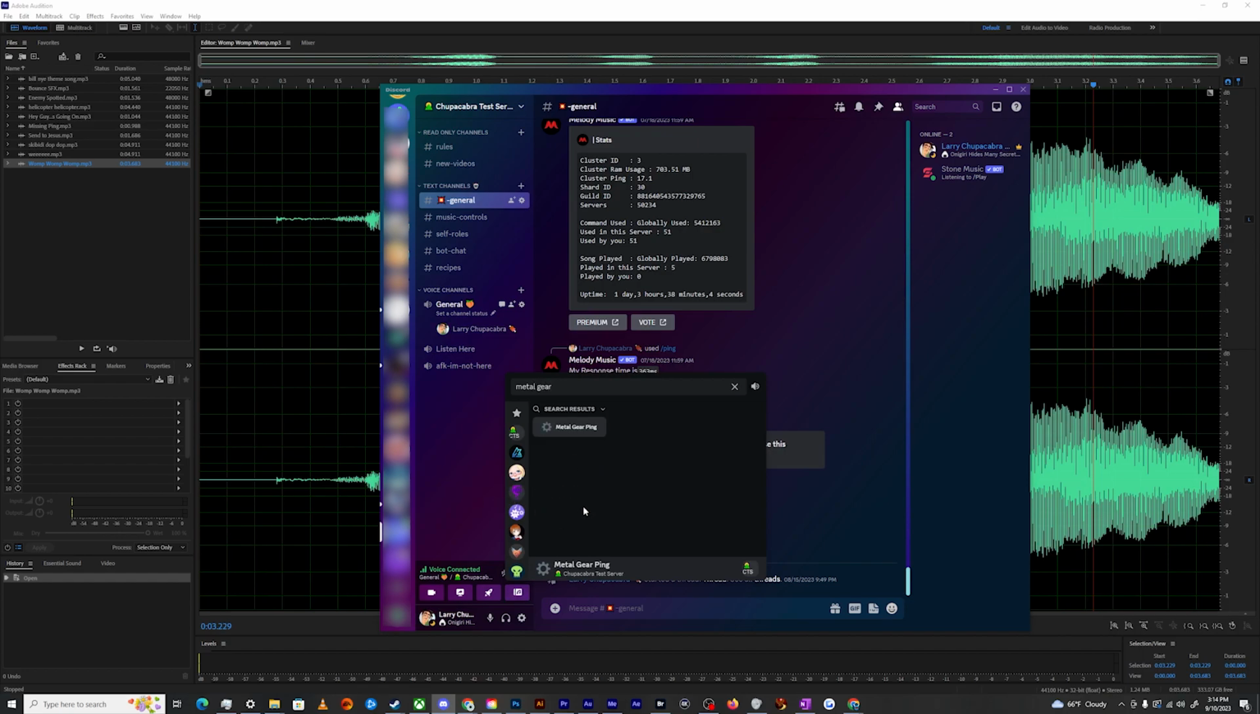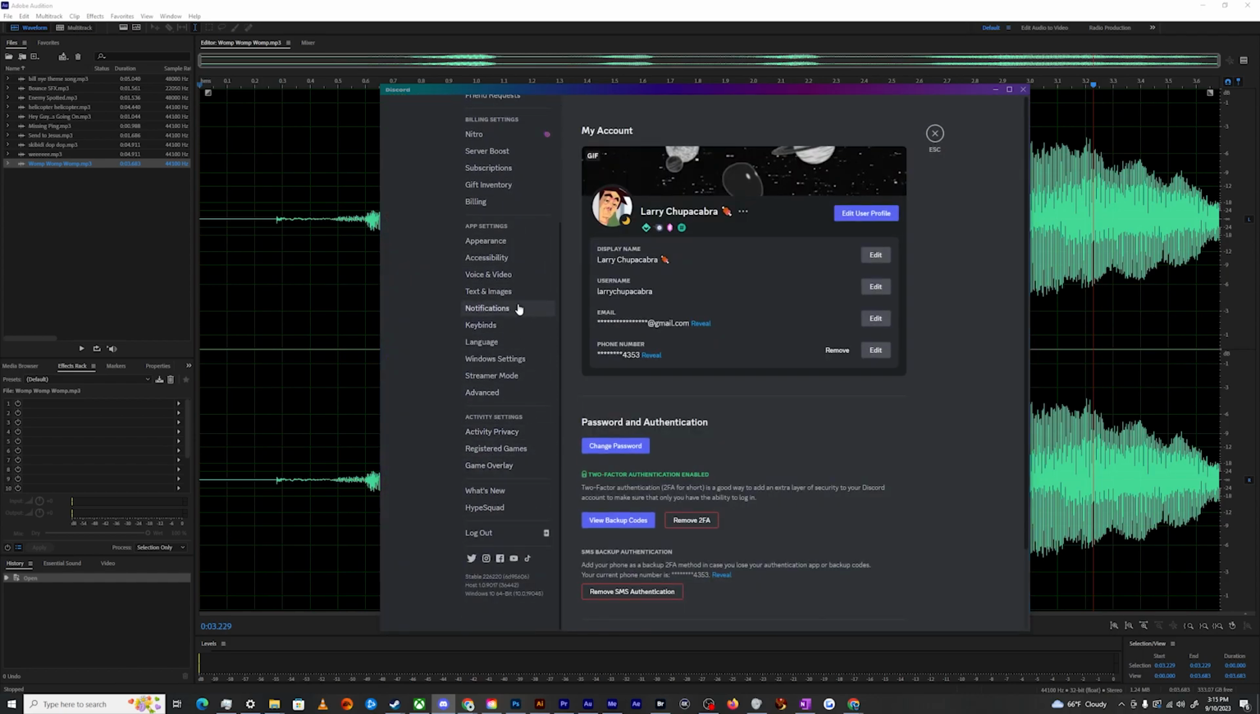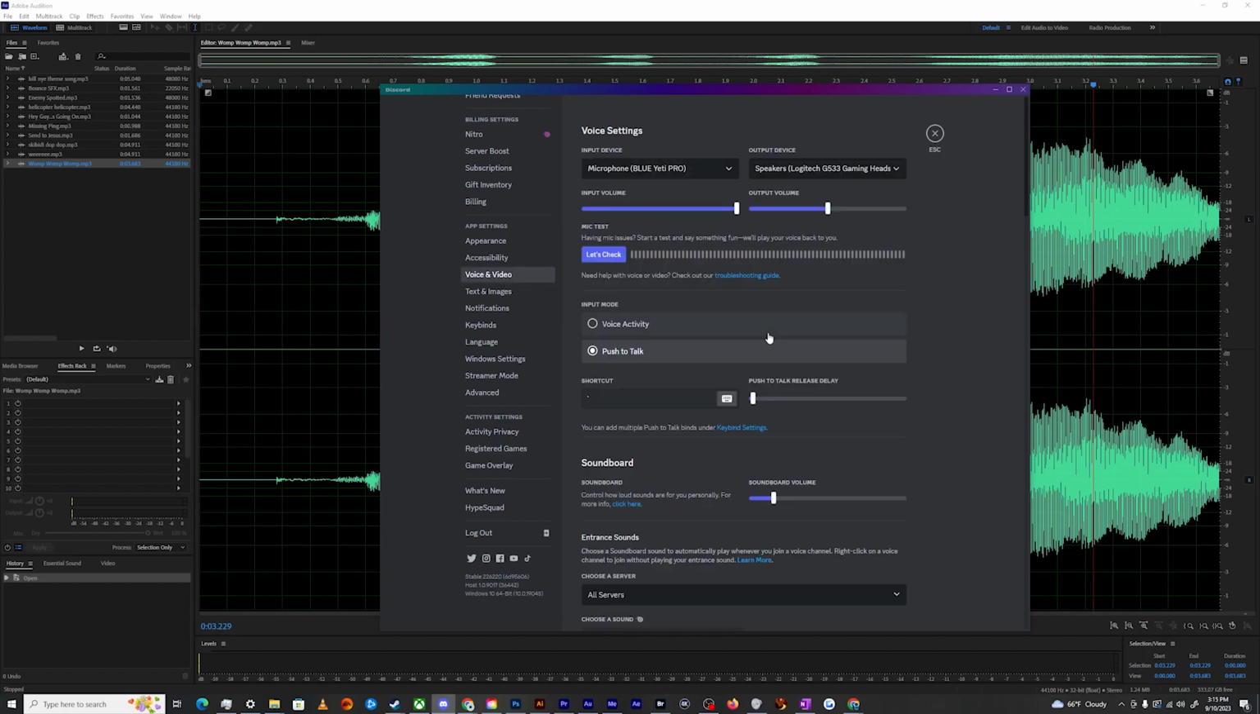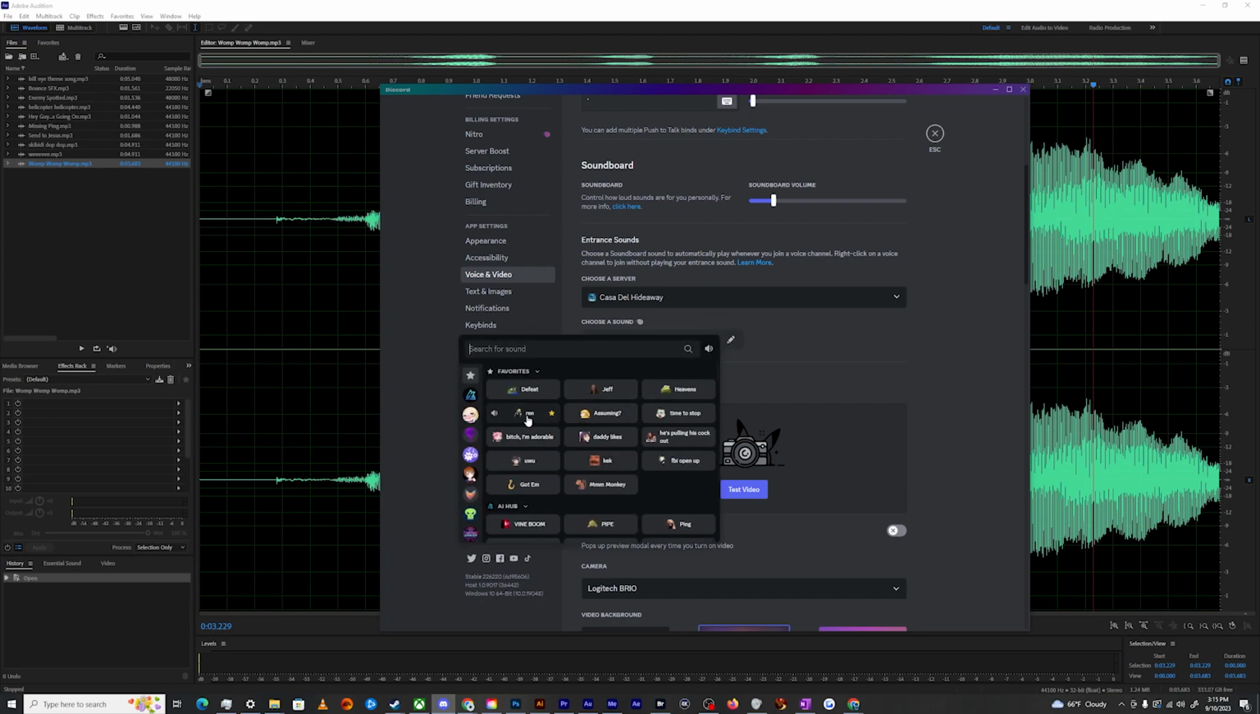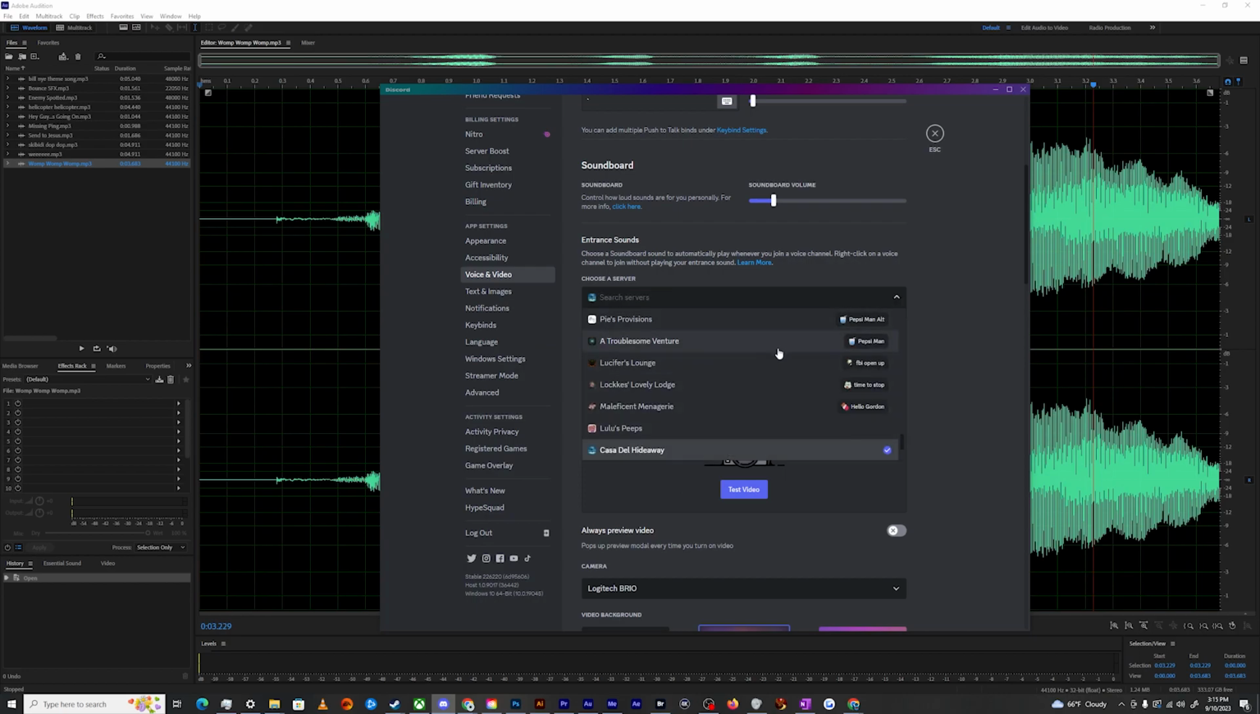If you want to set it as your entry music, you can right-click it and set it as your global entrance sound, or just the entrance sound for this server. You can go to your user settings, and go to voice and video. And this is where you can go down here to entrance sounds. You can pick a random server that you're a part of, and then say, in this server, I want to use this sound. And you can set a custom sound for nearly every single server that you're a part of, but that does sort of require you to have Nitro, just so you're aware.